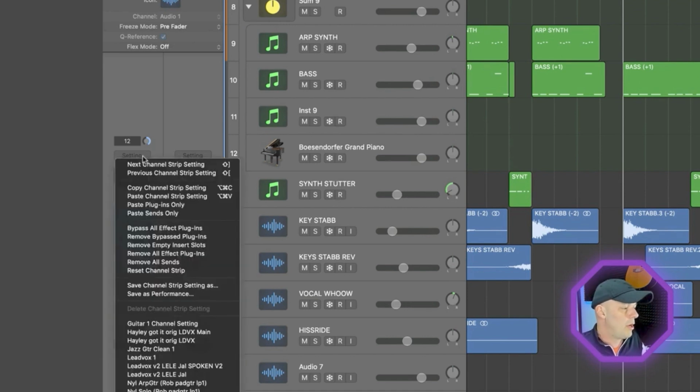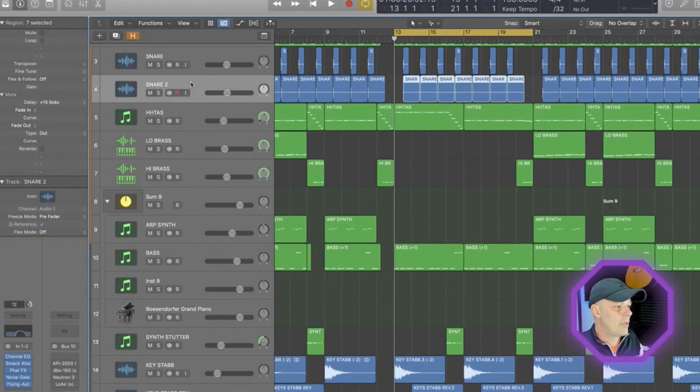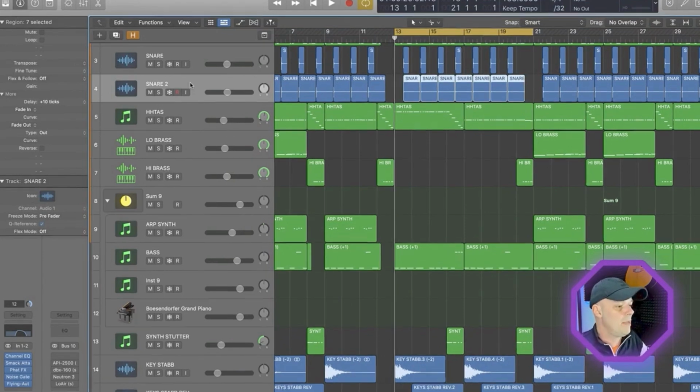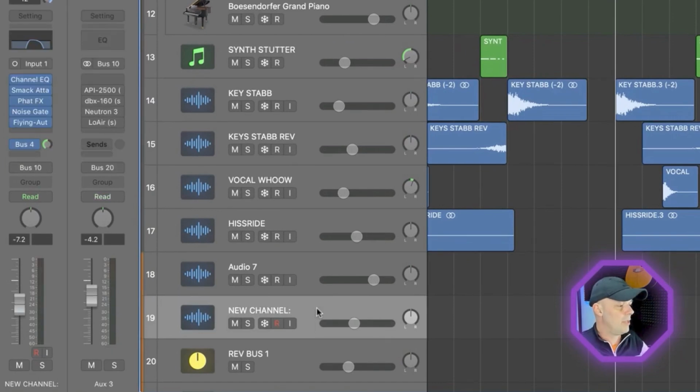Well, you could do that by going in here and saving it as a channel strip, then going to the new channel and loading up the channel strip, and then it's there. But there is a quicker way, and the quicker way is by doing Option Command C and then going to the channel where you want to go and doing Option Command V. That basically instantly copies all those plugins exactly the same, including the bus, onto that channel.